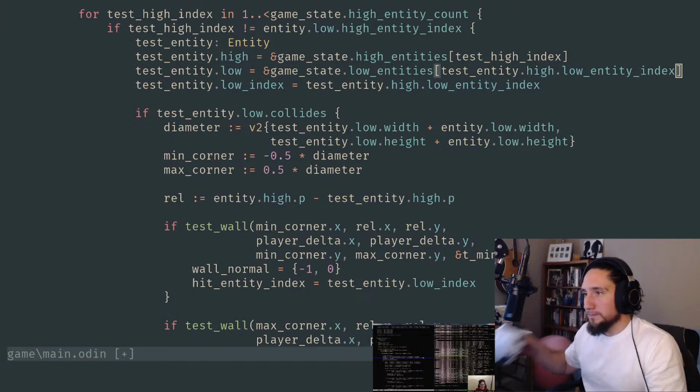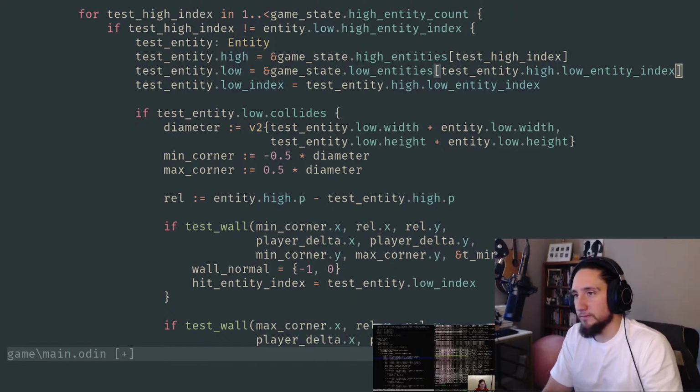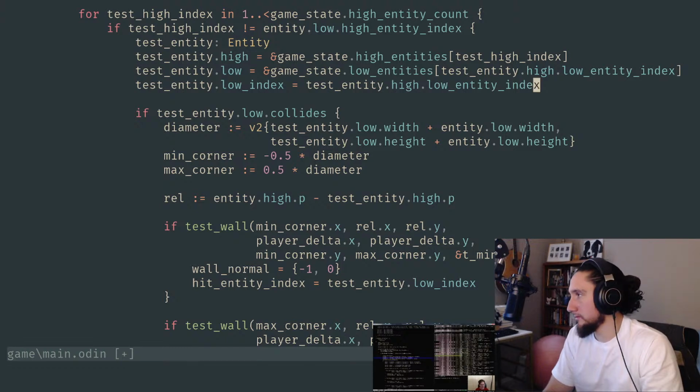and the low index I have to get off of the high, right? So it's actually this guy, and I could do it that way if I want to, like so. All right. So that produces the test entity. And now I can finish the rest of this routine, which probably would just work because it's already set up to work that way.